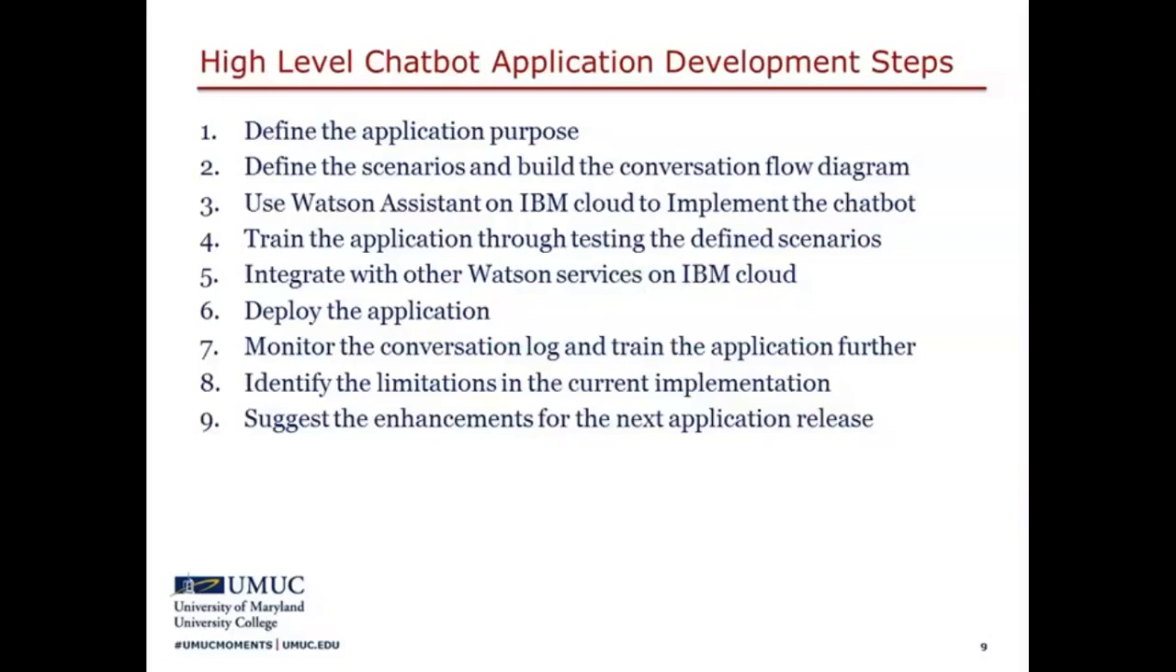So here are the high-level steps of what you need to do. You start by defining an application purpose. Then you have to define the specific scenarios, right? Then you're going to go to the Watson Assistant on IBM Cloud and you're going to implement your chatbot. You're going to train it, and there's going to be a lot of testing. You make one change, you have to retest everything. A single change, retest the whole flow of the conversation.